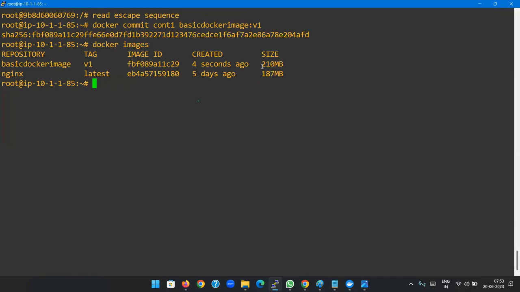What is the size of the image? The size of the image is 210 MB. Previously, you had 187 MB. Now the size has increased. Why? Because the applications are installed on your Docker container. So that is the reason the size of the image has increased.